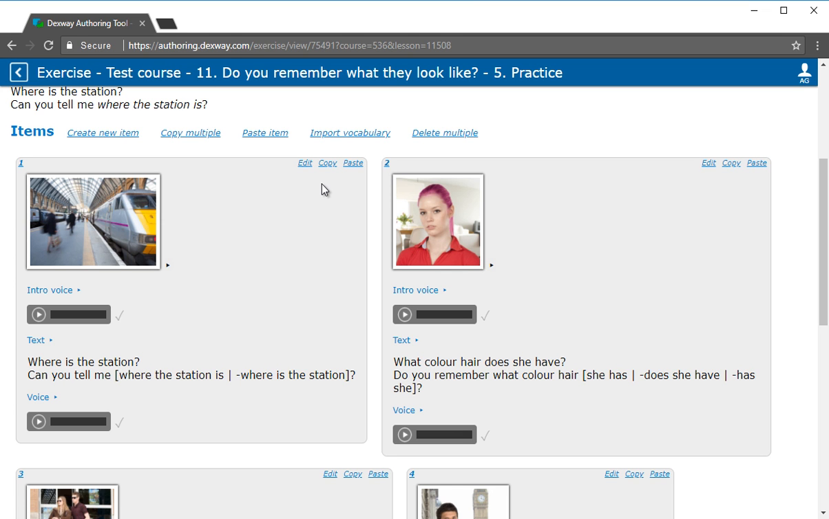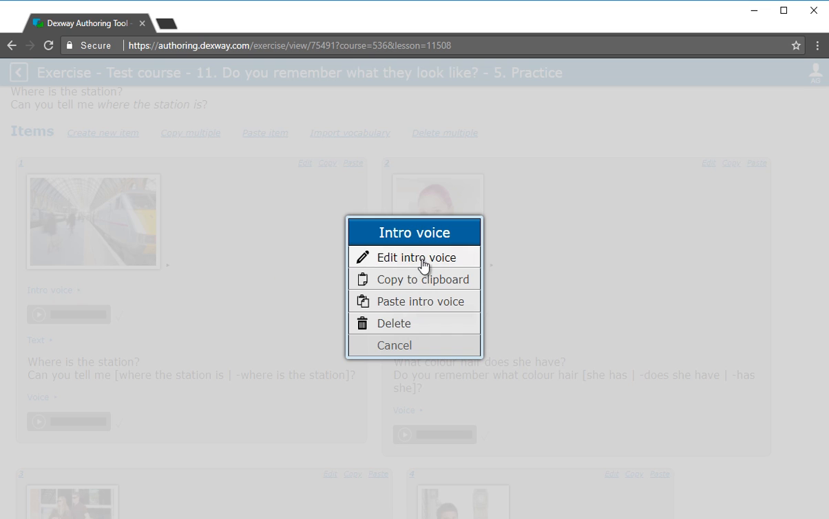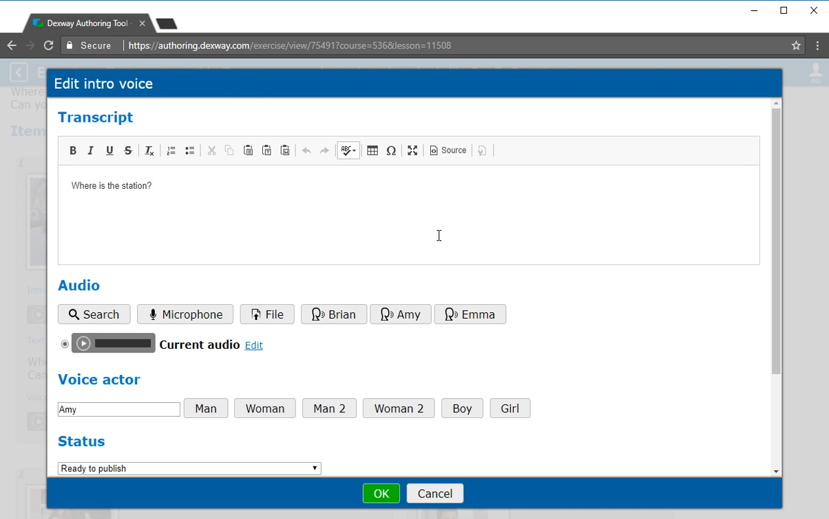To modify the different elements of an item, text, images, audios, or videos, in addition to the edit link, we can also click on them directly from the item in question. When editing an audio element, we can find the audio we want to use in the Dexway Resource Library search option, record the audio to be used, microphone option, or upload the audio file from a file that we have on our computer, file option.